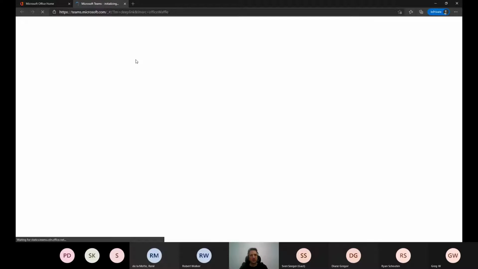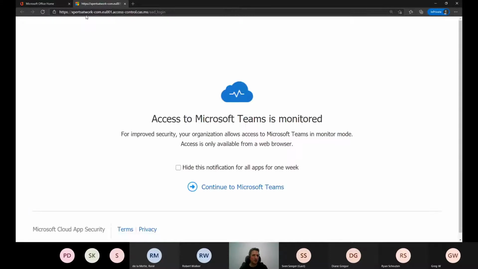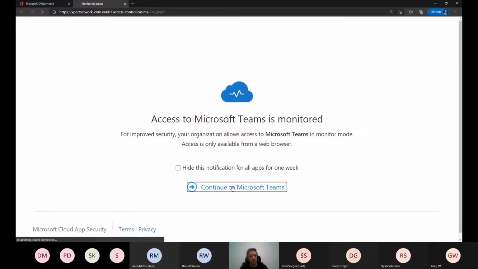But as you can see, if you're looking at the link here on the top, even from a technical perspective, you see this is not a normal Teams link. It's ending with .cas.ms, .cloudappsecurity.microsoft. And also from the end user perspective, there's this pop-up saying your access is monitored. Normally, from what I know from our customers where we set this up, even this pop-up message that the access is monitored is a good thing to keep users from doing anything they shouldn't do. But anyway, the user says, okay, continue to Microsoft Teams.